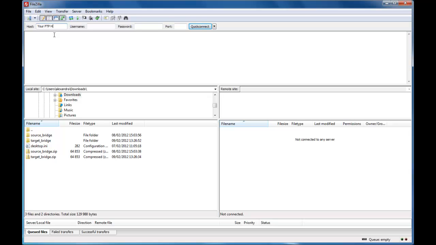So if you use the same hosting provider for both of your shopping carts, it's great since you can access your source and target stores with the same FTP hostname, login, and password. If you use different providers, make sure to take the FTP access info from your target store hosting provider.